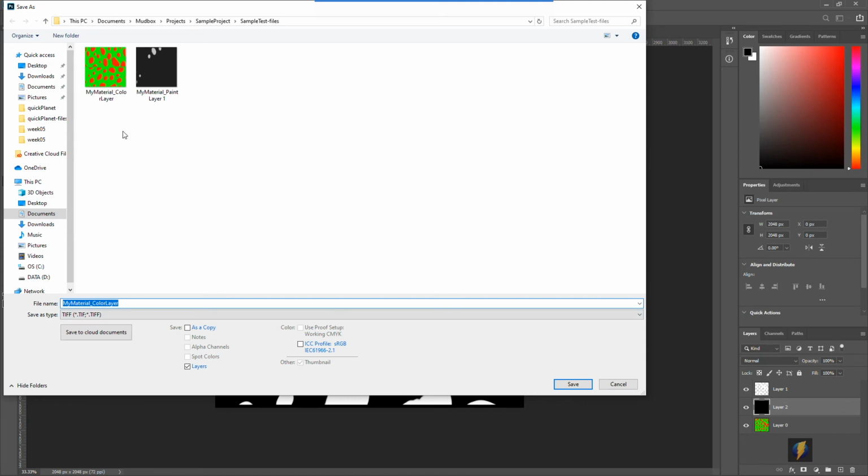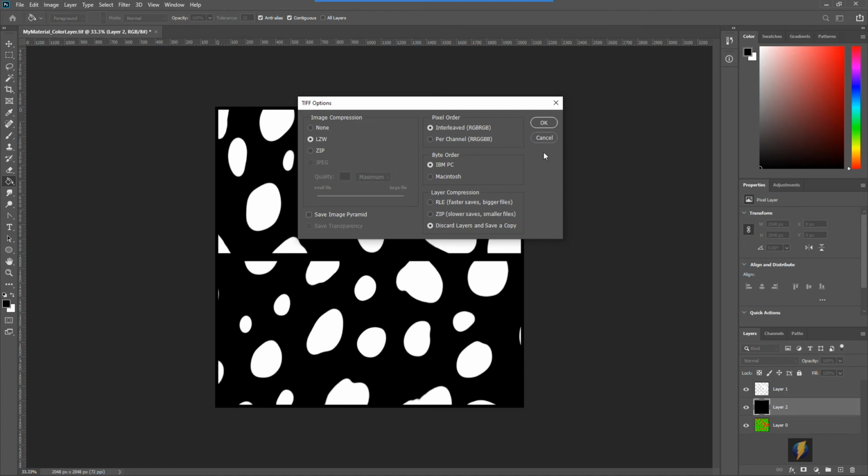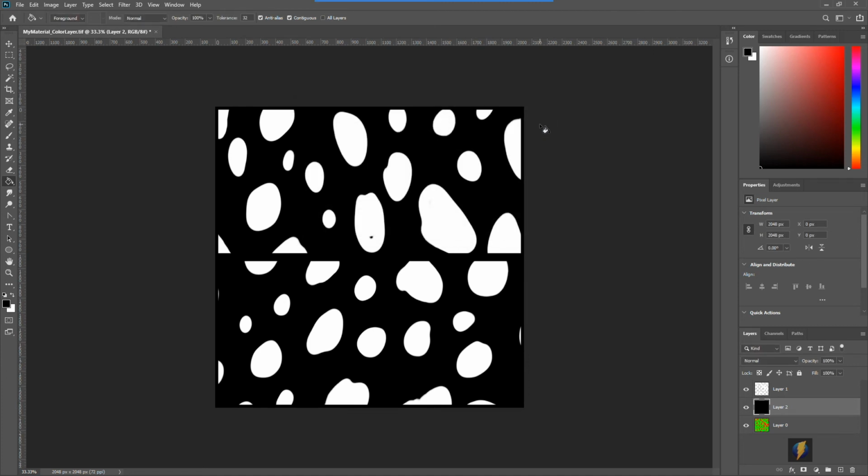I'm going to save it as a TIFF, just like these other two that we created in Mudbox itself. I don't need to keep the layers, and we'll call it opacity. And we'll return to Mudbox.